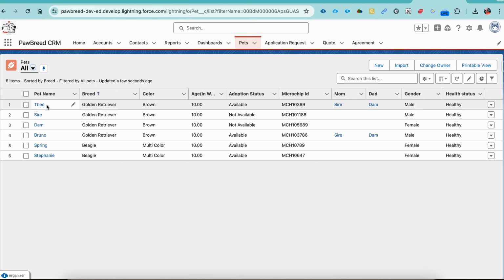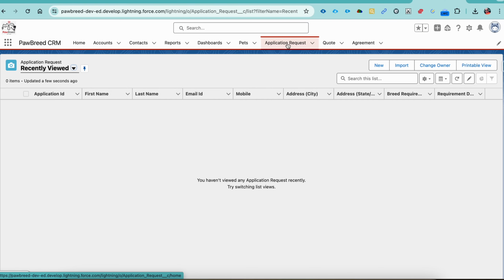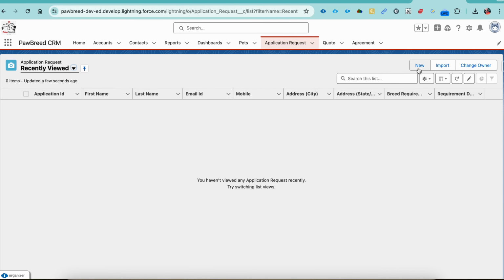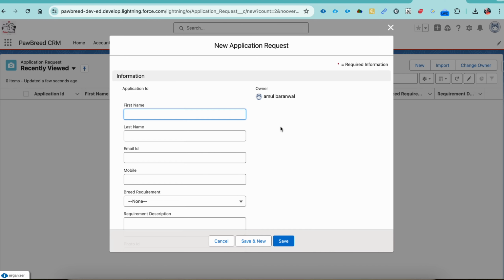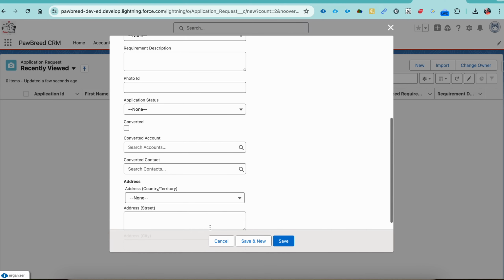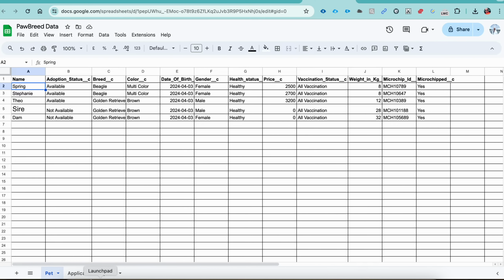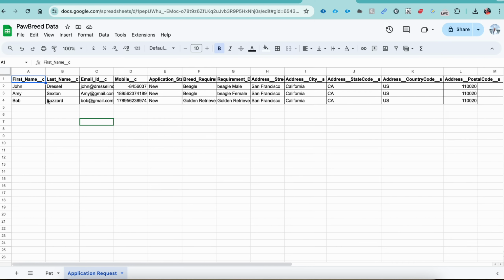Now I have another request where I need to upload data for application requests. My customers are now available and they are asking to adopt pets called golden retriever or beagle. In order to do so, either a salesperson can go and create this new application request record manually, or, in order to proceed further, I would like to create this application request which I have received through a phone call.